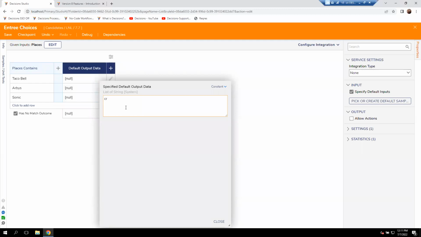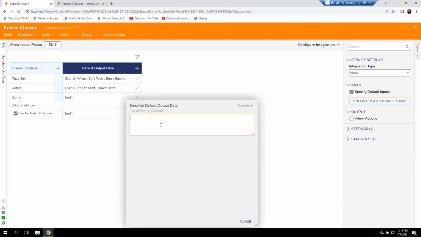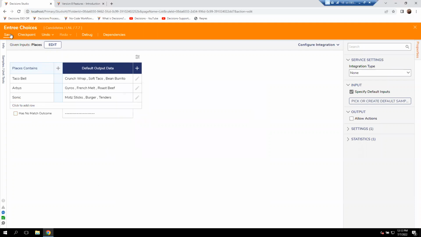So here, Taco Bell, we can get a crunch wrap supreme. We can get a soft taco, or we could go ahead and get, let's say, a bean burrito. Plus Arby's. We've got the gyros now, I think, right? Gyros, there we go. French melt. And then roast beef, duh. Sonic, we love our mozzarella sticks. Maybe we want a burger, or we want the chicken tenders. I'm going to save it off of here.